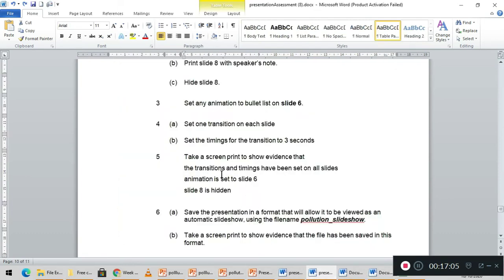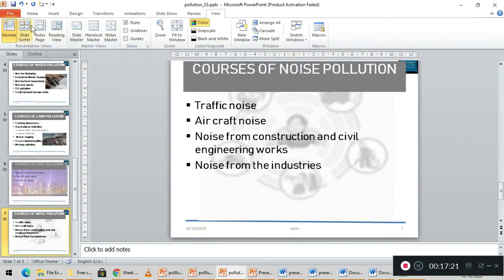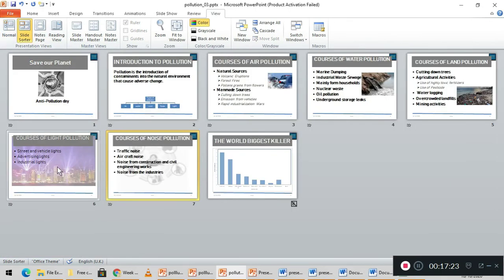Next, take a screenshot print to show the evidence that the transition and timings have been set on all the slides. Animation is set to slide 6 and slide 8 is hidden. To do that, you go into view, slide sorter. It will show me all your slides, and wherever there is a star, that means you have done some animation and transition to this, and this is hidden. So again, take a print screen.